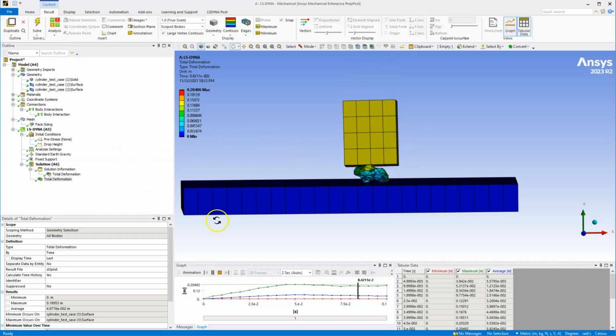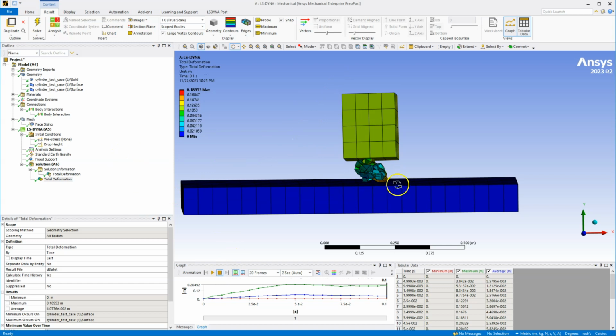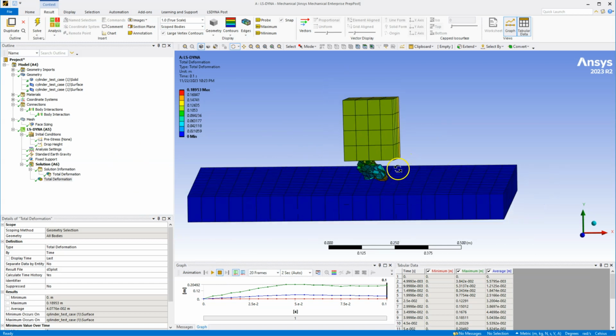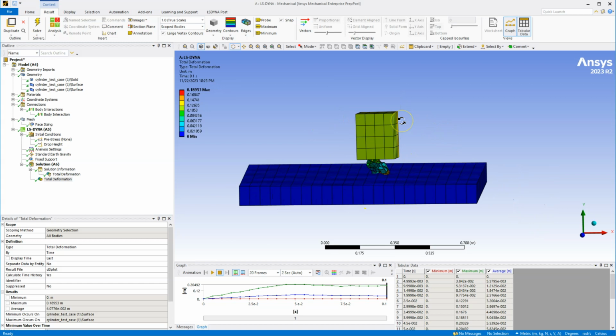All right, so what I want you to do to get credit for this assignment is take a screenshot of whatever displacement result you received. It doesn't necessarily have to look exactly like this, and upload that to Canvas to get credit for this exercise.